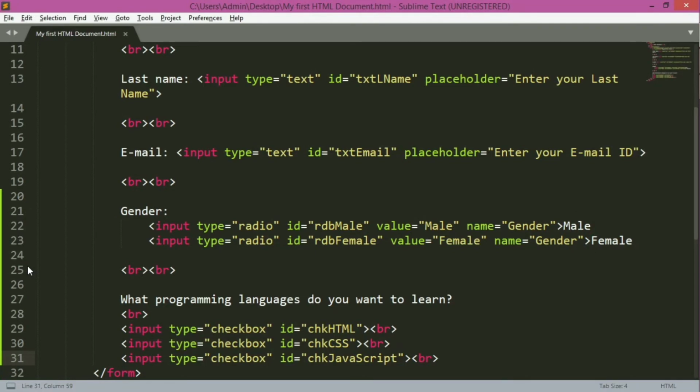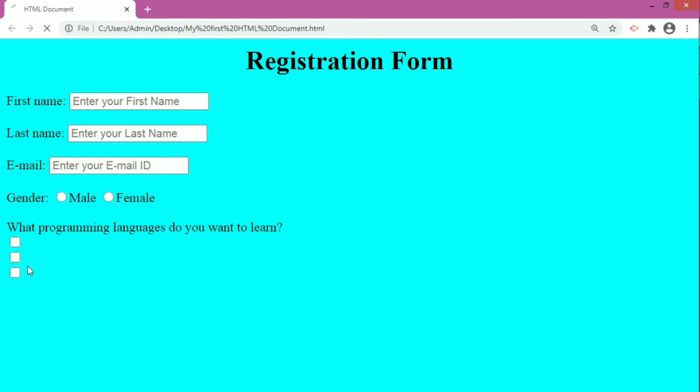So let's go back to Sublime Text and let's write the name after each of these. Let me write HTML after the first input, and let me write CSS after the second input, and let me write JavaScript after the third input. Let me copy JavaScript and then paste it. Now let's save our changes and refresh the browser. Now you can see that the 3 checkboxes say HTML, CSS and JavaScript. So I can select multiple checkboxes.